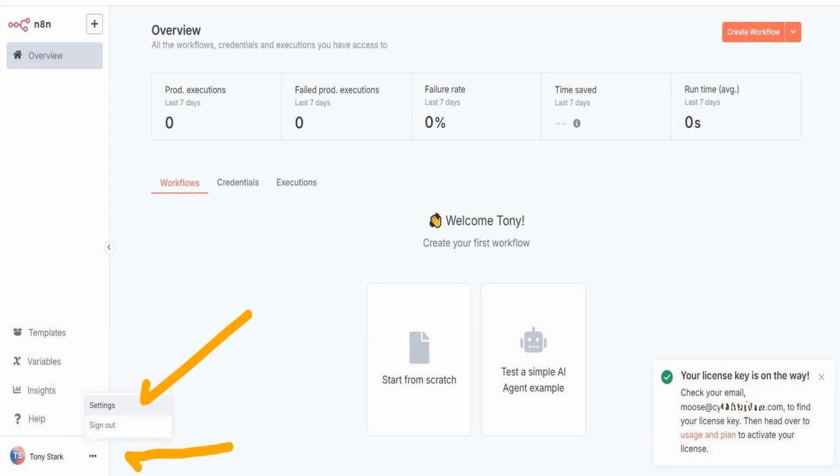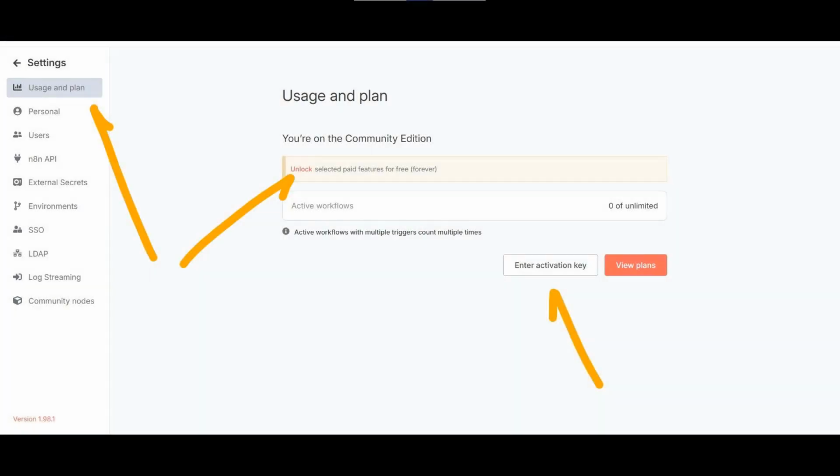Okay, we're back into our admin portal. Now look at the bottom left-hand corner where you see my name, Tony Stark. You'll see 3 tiny dots. Click that and a small menu opens up. Click on Settings to go to the settings screen where we will activate our license. Let's go.